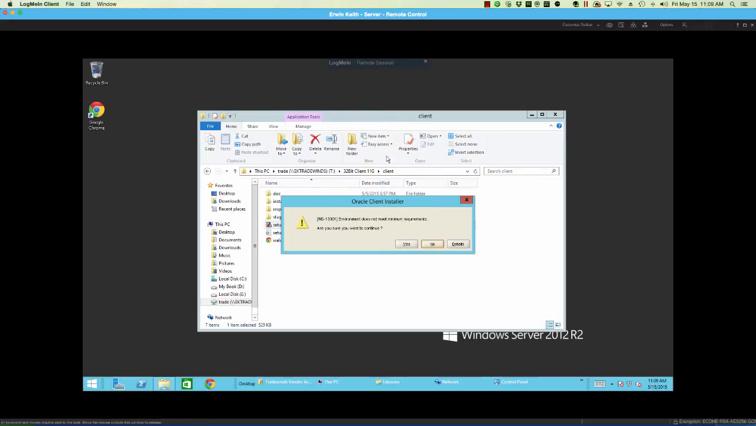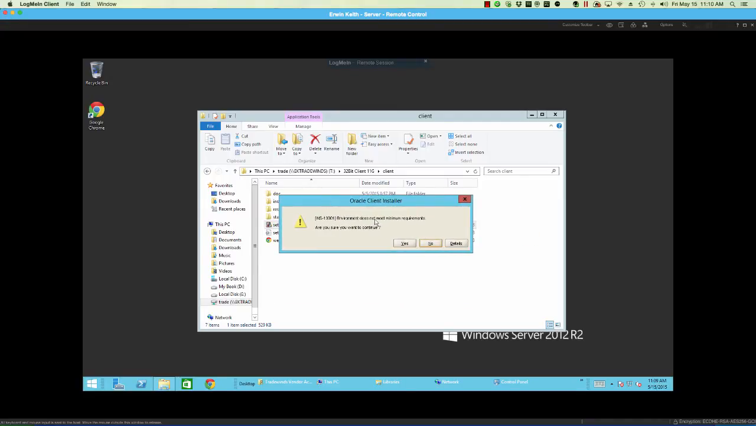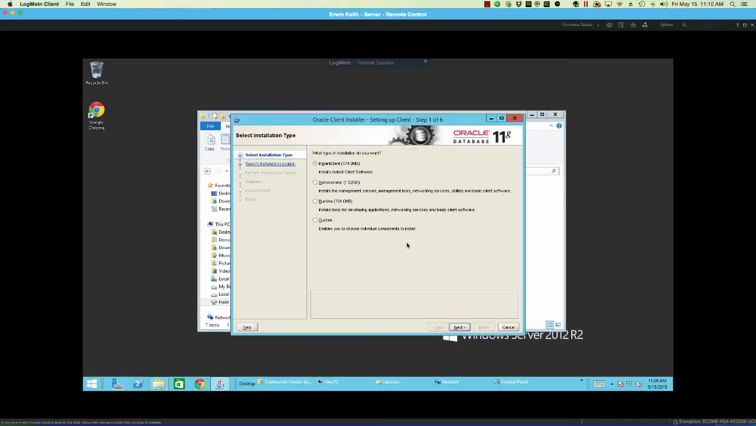Now again, I think we talked about this with the Oracle server, that you'll get this message: environment does not meet minimum requirements. This never seems to be a problem. I think it probably has something to do with not being up to the latest version of Windows or something, although this was all freshly downloaded from the Oracle delivery cloud. Still, you get this, but it's nothing to worry about, or at least it's never proven to be anything to worry about. And so I'm going to go on.